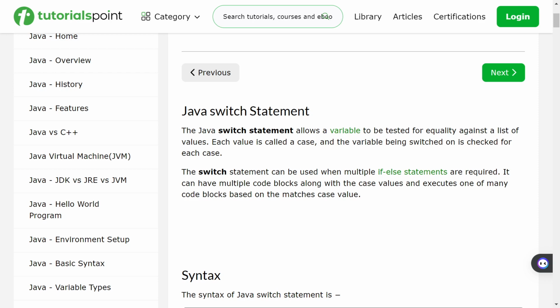So the switch statement can be used when multiple if-else statements are required. That's what we call the if-else, if ladder. Why did we say that it is called the if-else, if ladder? Because it keeps on repeating using the else if until all the conditions which we have referred to as the cases are done. So it can have multiple code blocks, along with the case values, and executes one of many. Executes only a single code block based on the matches with the case values. What does that mean?